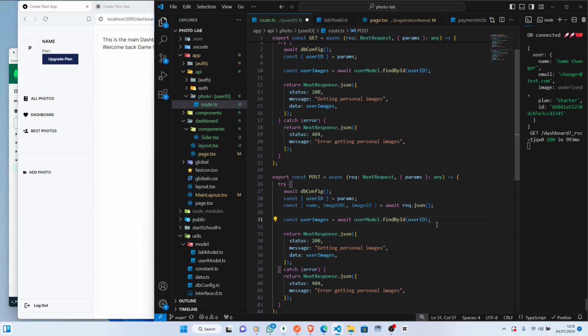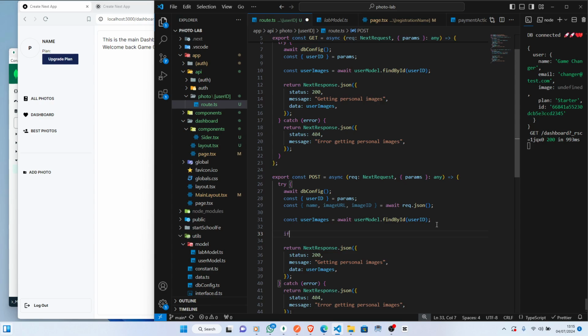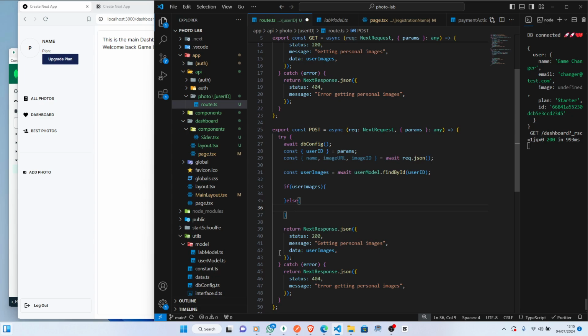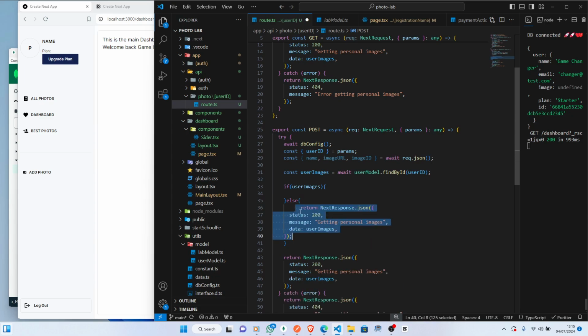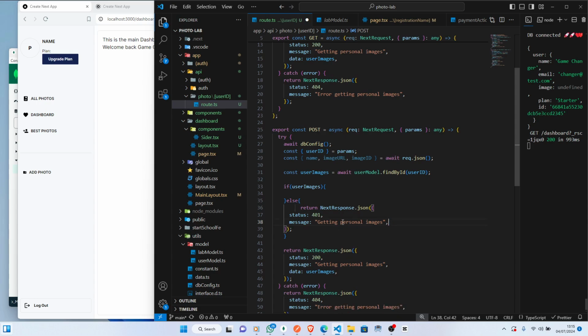Now the next thing we will come to now say if user image, so if user images, then this should happen, else. So I will just duplicate here, but this will be 401. And here I will remove it. So we'll say unable to get user image, something like that, right? So we'll say unable to create personal images. Good. So at this moment we don't get that user information, right?